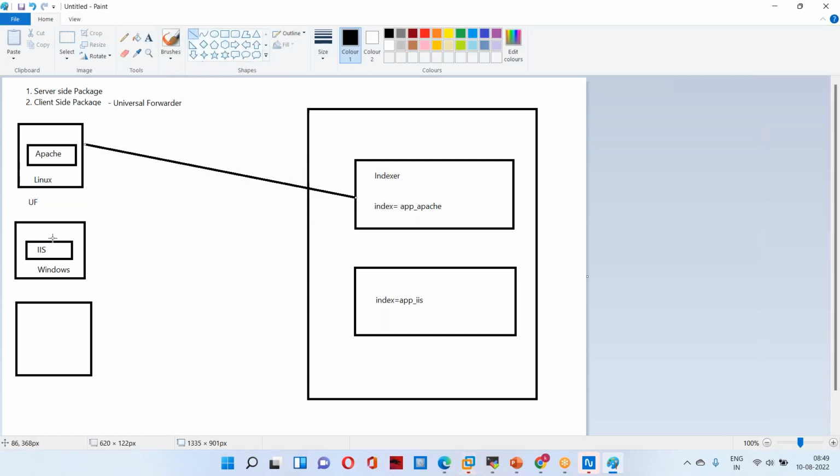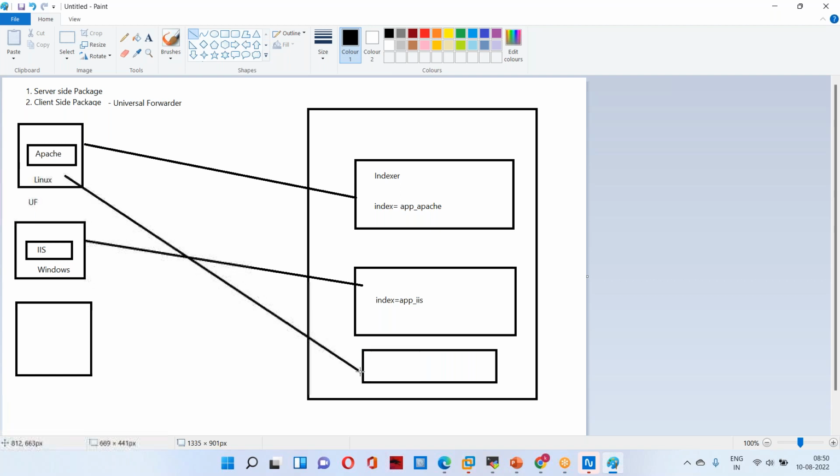If it is a Windows log, and you are having some backend server or .NET application, I can send all the logs to a particular index. Got it? Let's assume here I am having Apache logs and Unix logs, and here Windows logs. It is not mandatory that I send the OS and Linux logs to the same index. I can create one more index for Linux logs, and send all my Linux logs to this particular index.